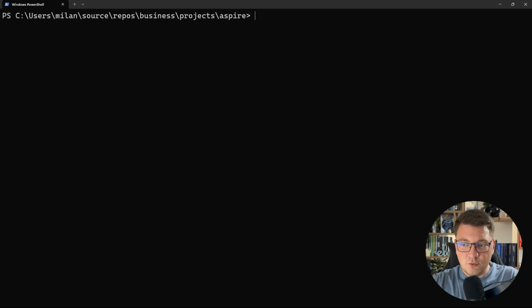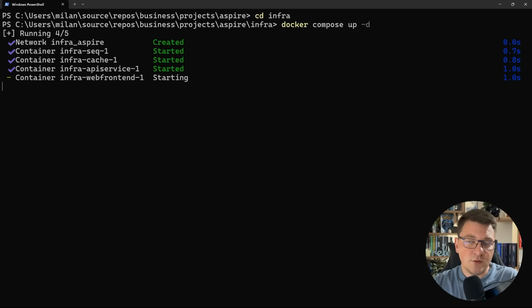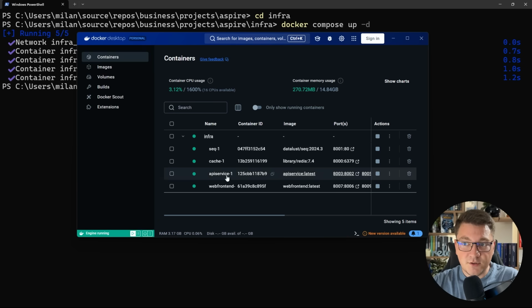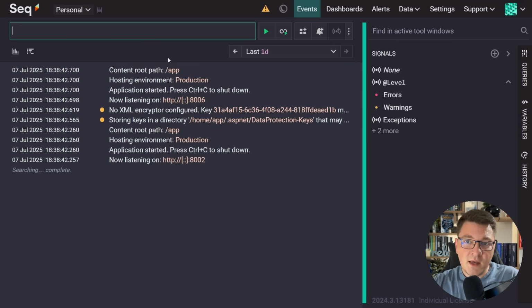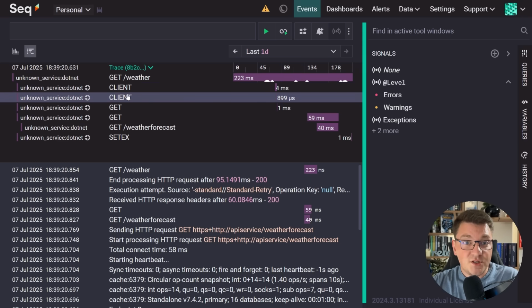So now all that's left to do is go back to the infra folder and then say docker compose up. And I'm going to again run it in detached mode. It's going to start all of my containers. If I open up Docker Desktop, you can see the 4 containers are running. I'm going to navigate to the Seq URI, and right now this is what we have in Seq. In the background, I'm going to access the weather component, and you can see the distributed trace and the structured logs show up, and these are all made available through the Seq integration.